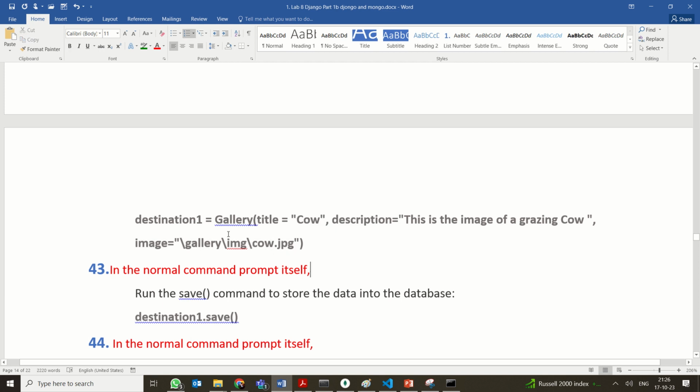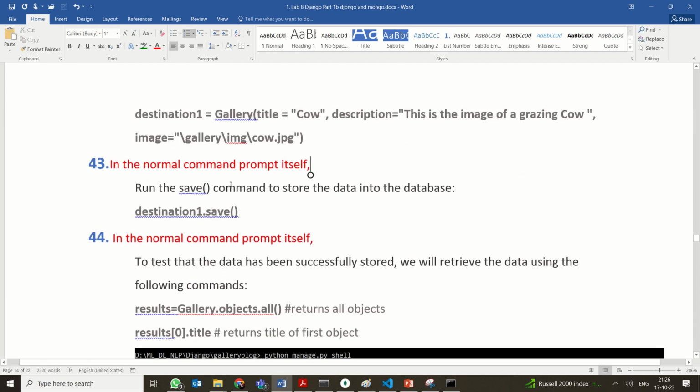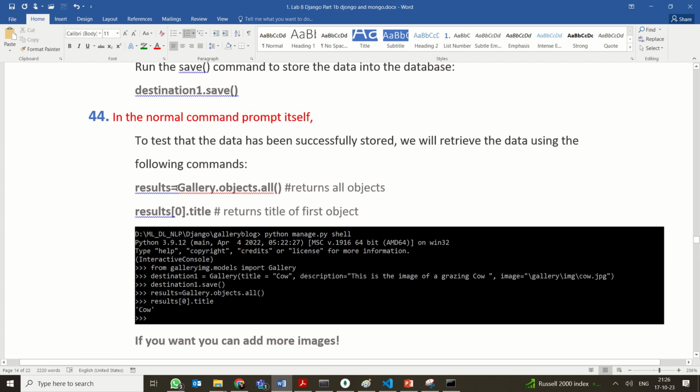So how can you find it? In the gallery, image, cow.jpg. You don't have to give the static explicitly because it will be added later. Now if you give destination 1.save, then it is saved. Gallery is a class, right? When you think about a class, you are creating objects for it. Instantiation means you are creating objects for the class. That's the same concept here.